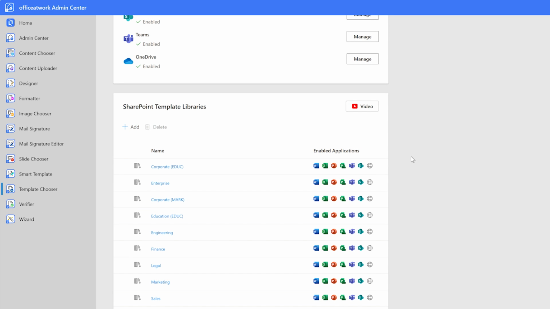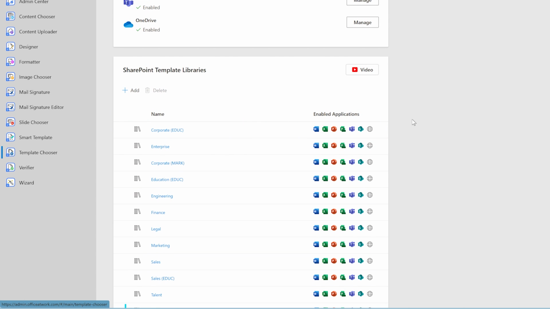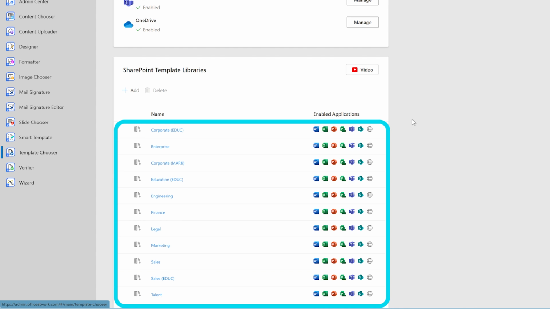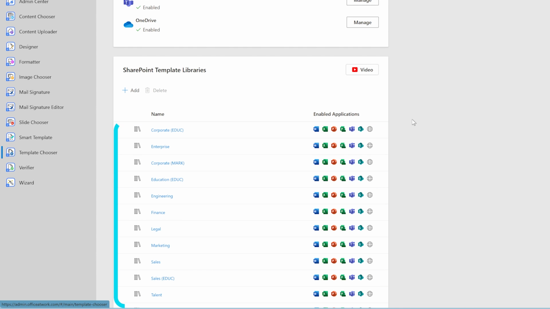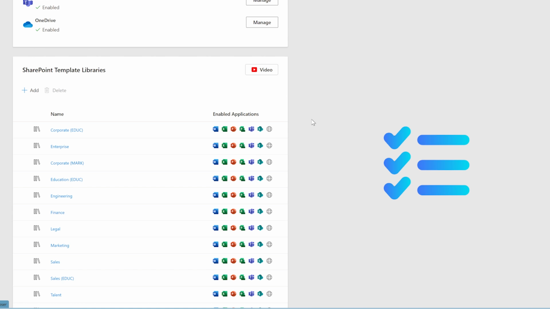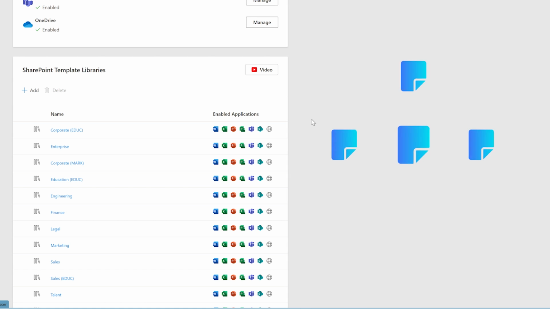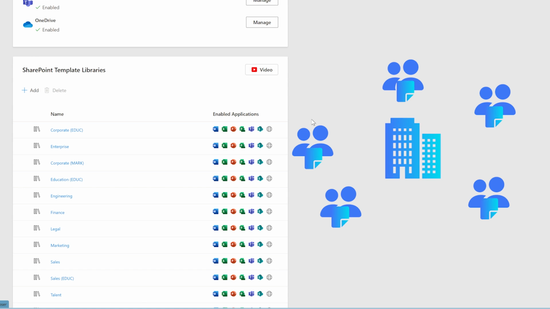You might not be responsible for all the templates in your organization, but that's not a problem. You can create as many template libraries as you need using the Office at Work Admin Center. This way, other departments or teams can have their own template libraries and define their own rules for managing templates. Your message to users that they can always access the latest and greatest templates for their work will remain true, even if the responsibility for maintaining the templates is shared across your organization.